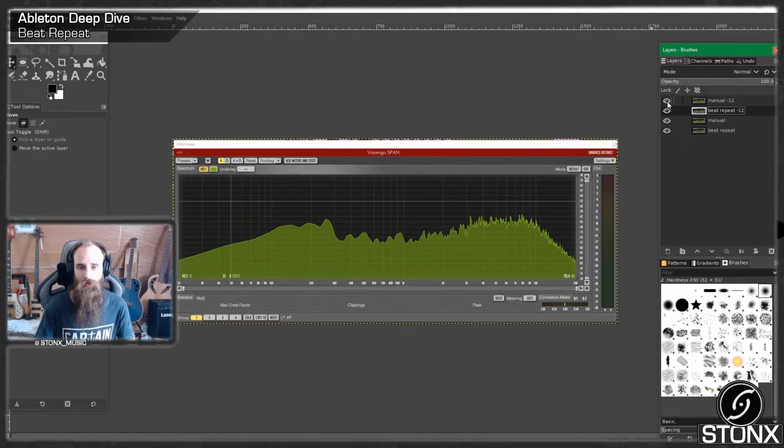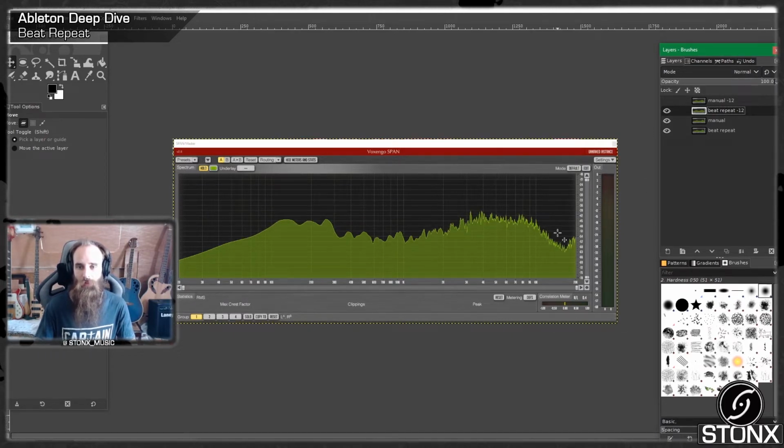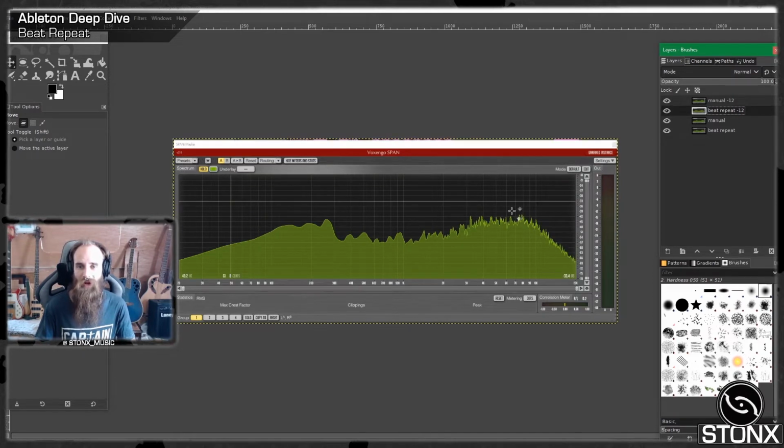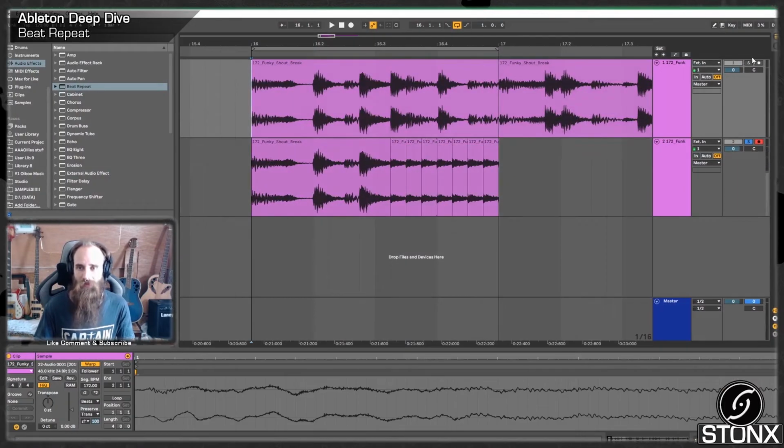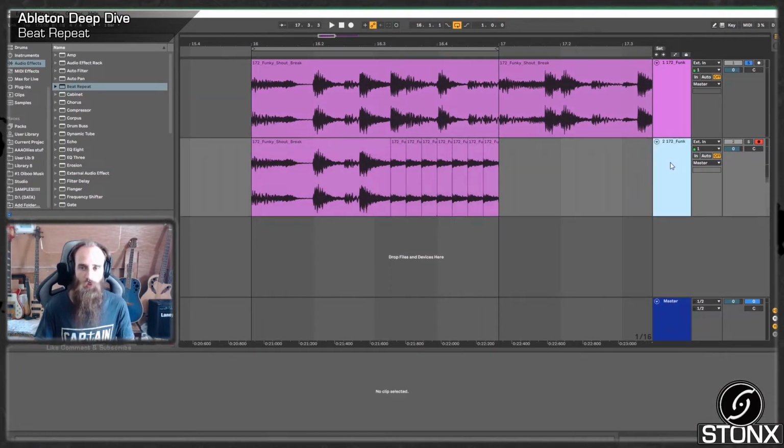There is one big difference that I can see, and that's what's going on in the high end here. Beat repeat keeps those highs, whereas manual has chopped them off. Now why is that? The reason I believe it to be is probably to do with warp mode.